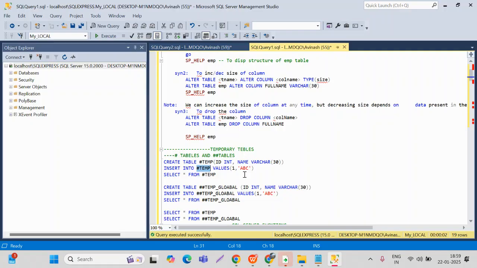That's it. Okay. Now learn how to create the temporary table. For example: create table #temporary table, which is the local temporary table. In that table, I'm creating two columns: one ID column, which is integer type, and another one is the name column, which is varchar 30 type. Let's create this table.